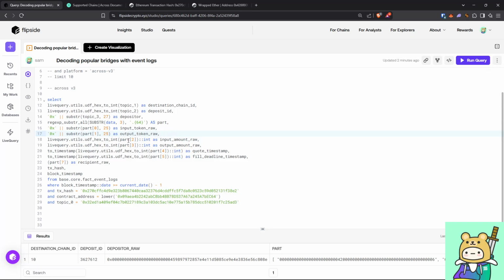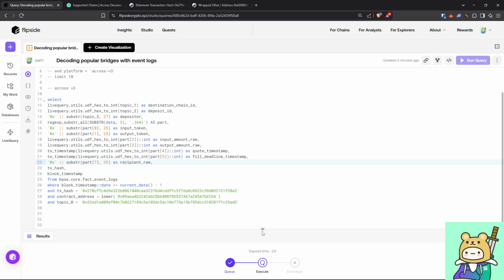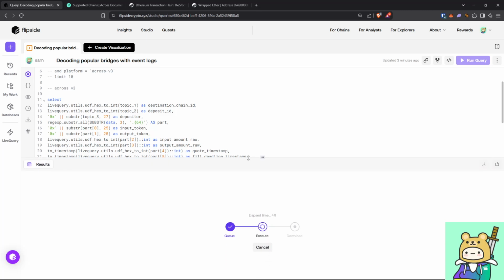Wait, what is this? This is wrong. Oh, sorry, this is the token, this is the amount, I see. Okay, this is correct then. So output token, input token, this is the amount, this is the amount. And then recipient would just be substring 25 with a 0x in front. All right, let's run this query and see what we get.